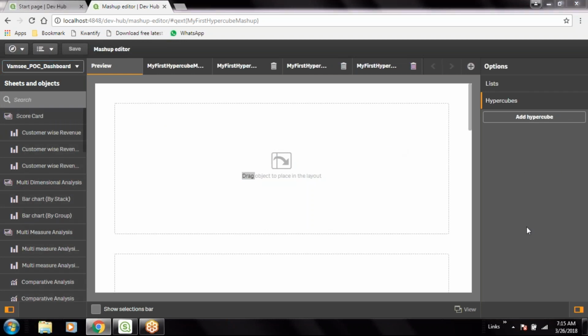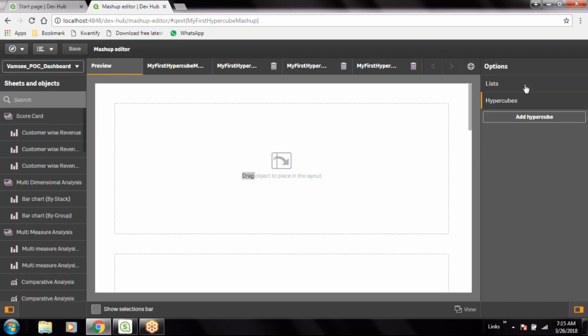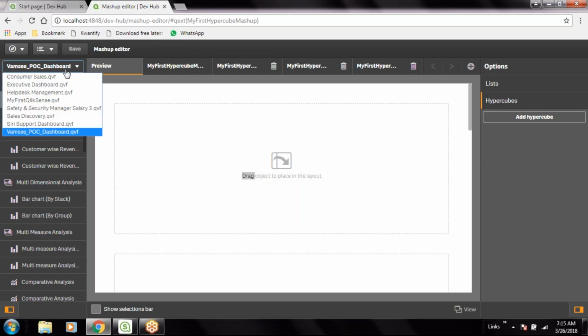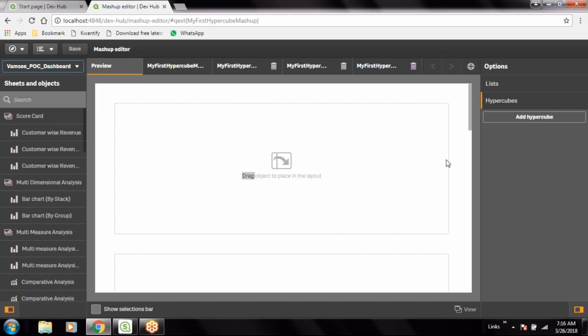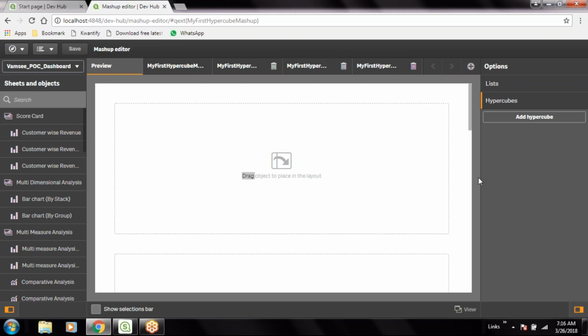Now you see when I just selected this visualization, the QVA files, this option hypercubes and list option has been enabled. Until then it was not there, nothing was enabled, because you at least have to have a dashboard where you should have a database or data model in the backend.